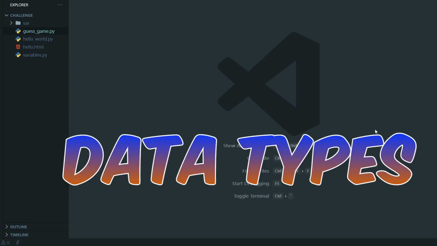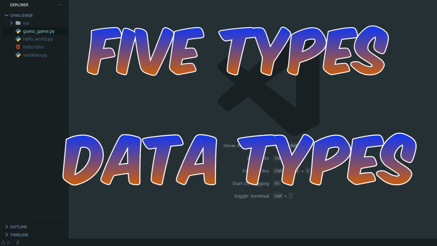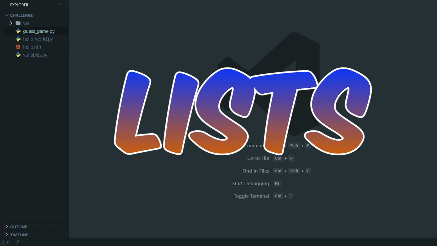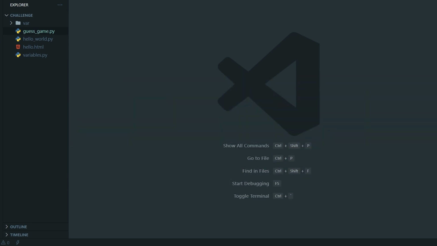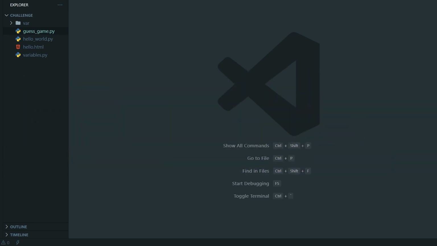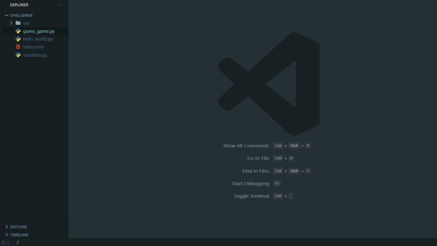Data types are simply categories of data that tell the computer what kind of information it is working with. So we've got 4, or I can rather say 5 types of data types that we are going to talk about. Number 1, strings. 2, numbers. 3, lists. 4, dictionaries. And 5, Booleans, either true or false. Those are very essential if you are going to use Python Django to develop a simple website. So this is what you are going to cover.